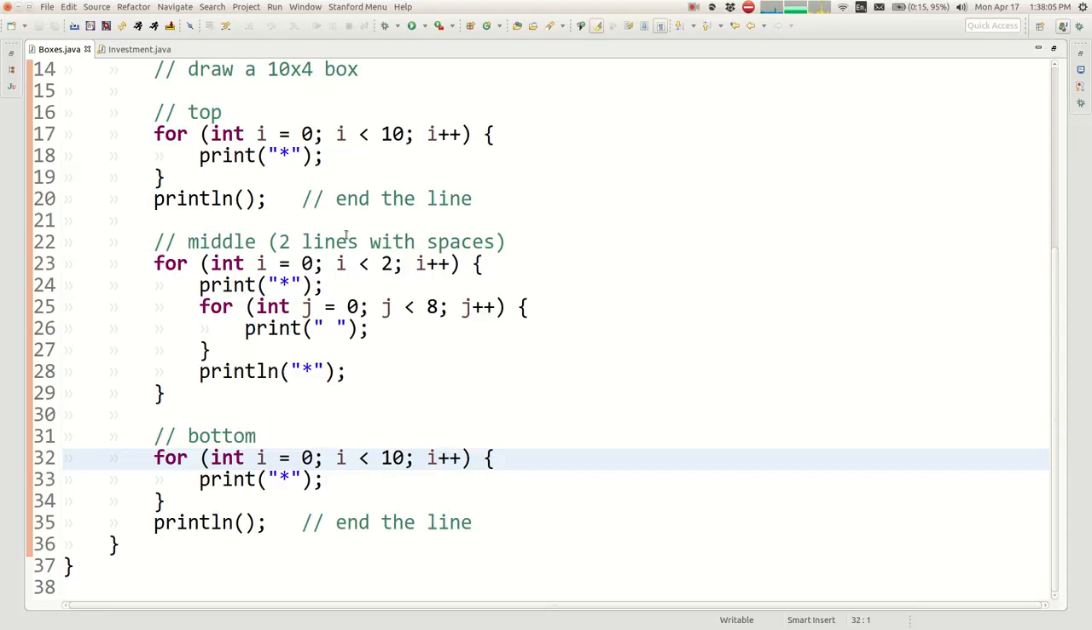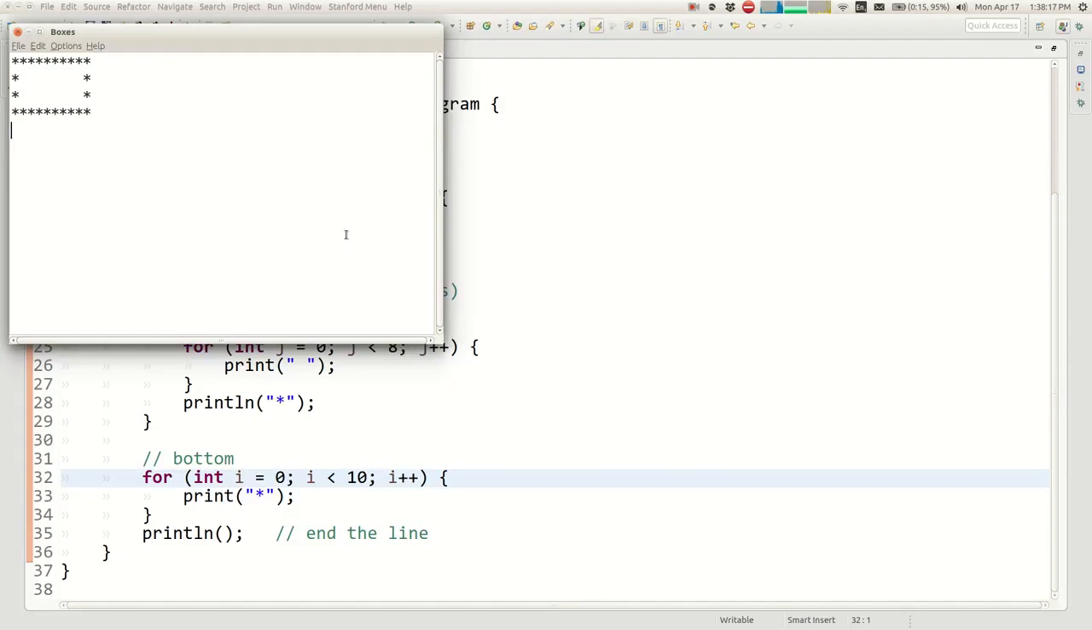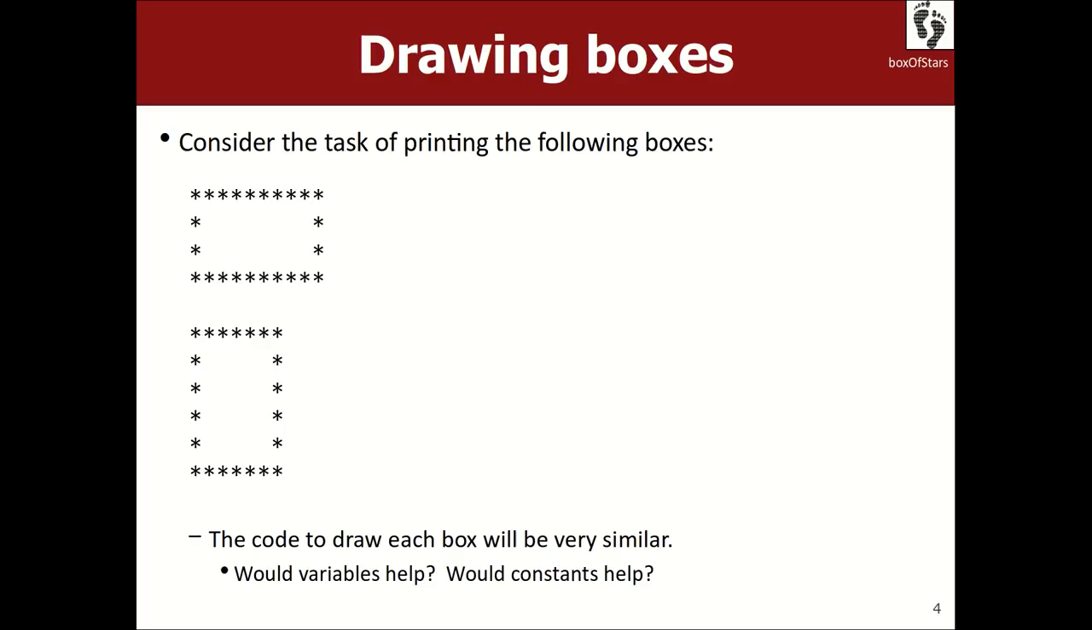So we have a 10x4 box, right? I think. I didn't run it yet, but I'm remarkably overconfident in myself, so I think it'll work. Yes, I have a 10x4 box. Great, we did a great job. So now, if we want to draw the other one on the slide, it's a 7x6 box, I think. So now we want to draw a 7x6 box.